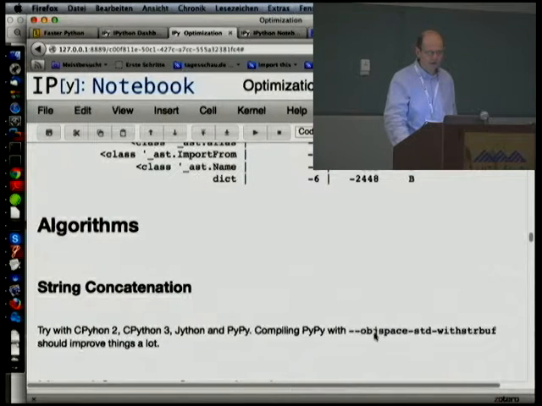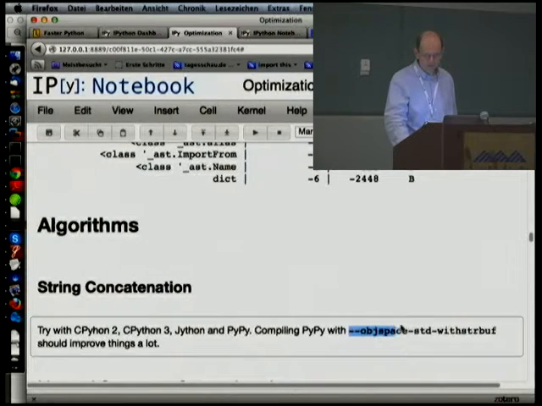If you want to, I researched it, there's a trick you can use. If you compile PyPy with this flag here, then it's supposed to go faster. I haven't tried. Compiling PyPy is not the easiest thing to do, so I haven't tried.